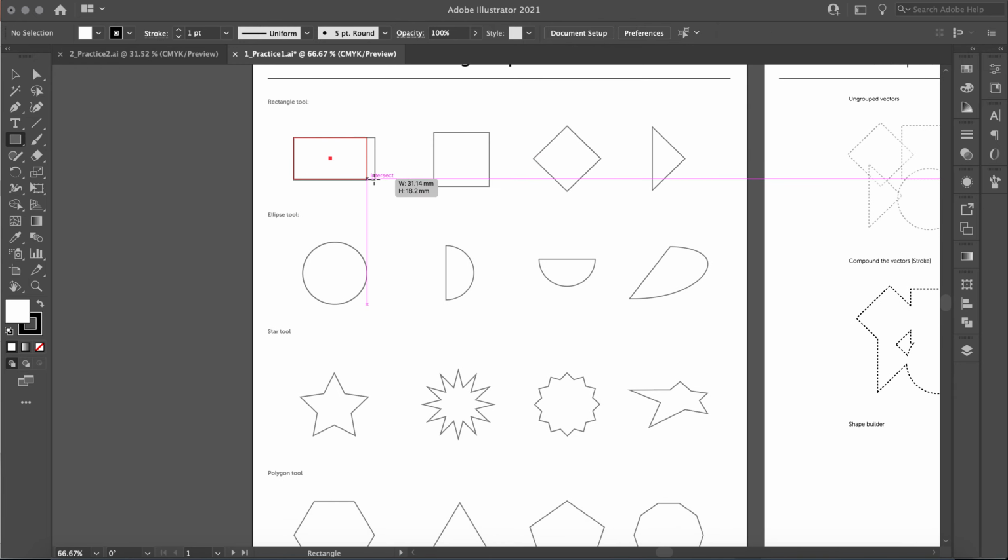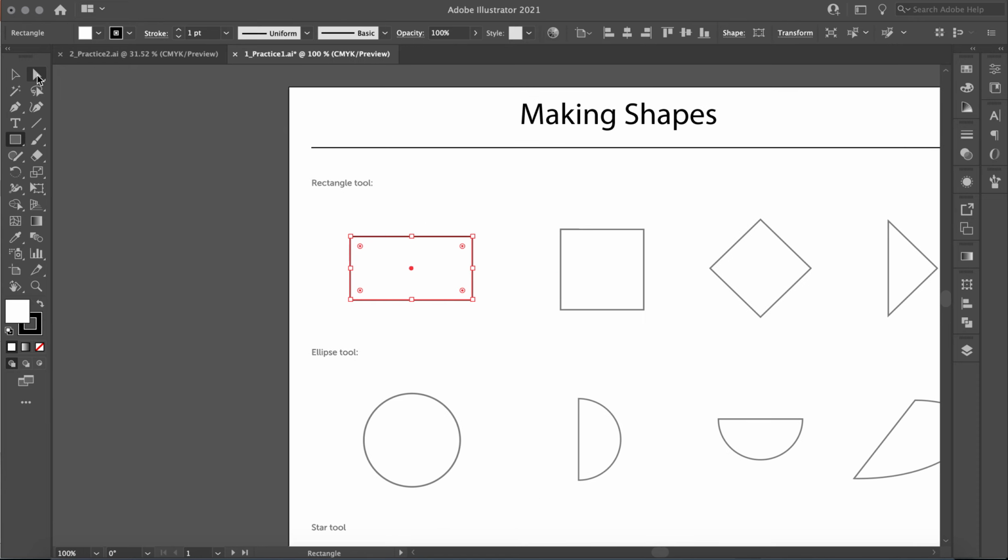So I'm going to start off in the corner. I'm going to click and drag and pull out like that. I'm going to change the color of this so you can see it a little bit easier. So I'm going to grab my selection tool. There's the selection tool and the direct selection tool. We'll talk about the differences more in depth later on, but with the selection tool, you can move stuff around, make it bigger or smaller, rotate it. With the direct selection tool, you can select anchor points.